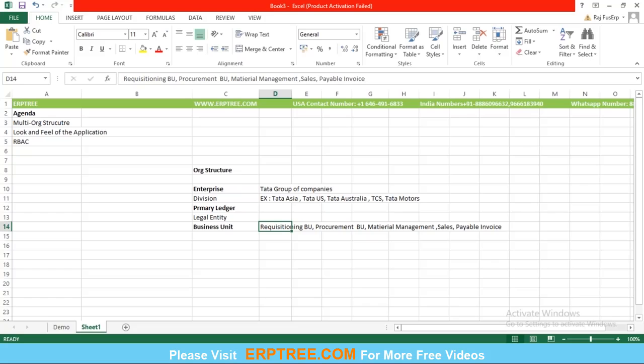So this way I can create a shared service provider model with the by-default enablement of the setup. So I don't need to do any customizations or anything because I have that particular feature available by default. So this way you can define business units.